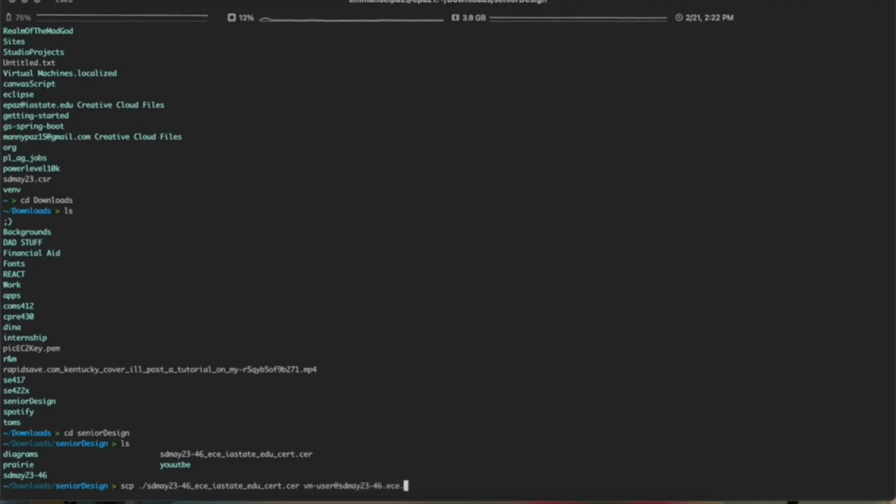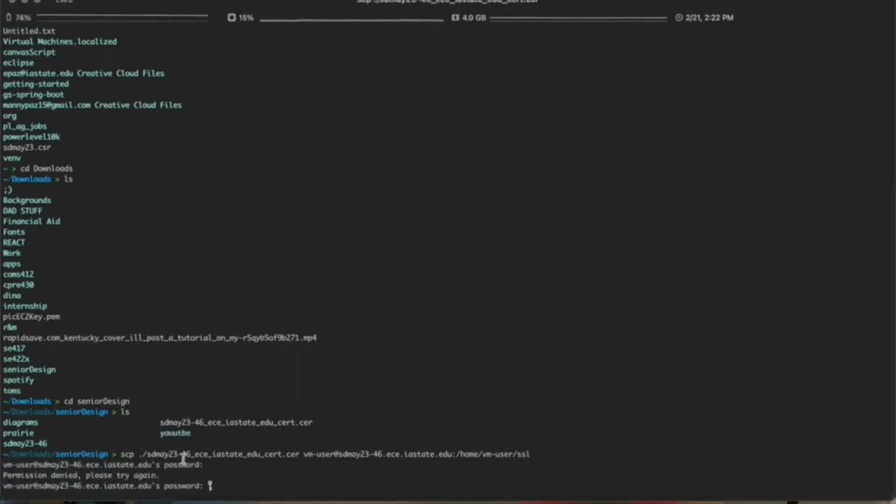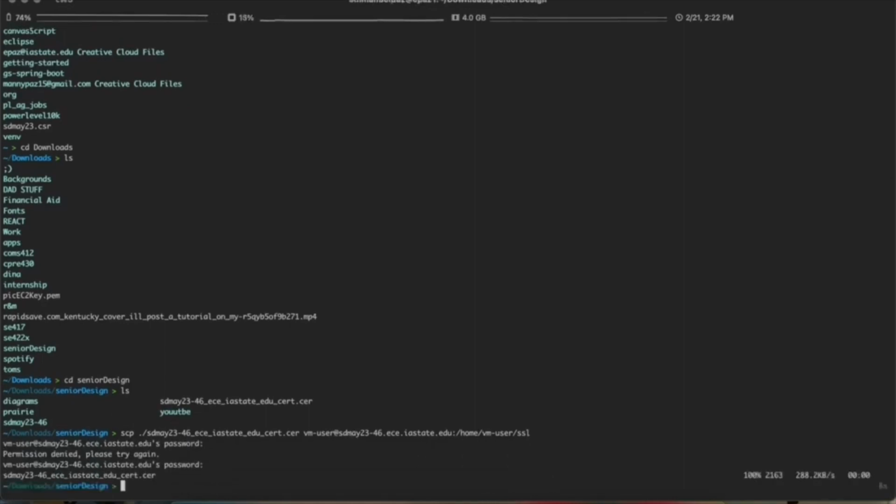Getting your certificate. So right here, I'm just SSH copying it into the actual server. As you can see, we use SCP and then the directory to the file, and then we're SSH-ing into the VM, and then we're specifying the directory in the VM where we want to save it. We can enter this, and it's going to ask us for the password. So you just enter your password, and now it is copied into the VM.